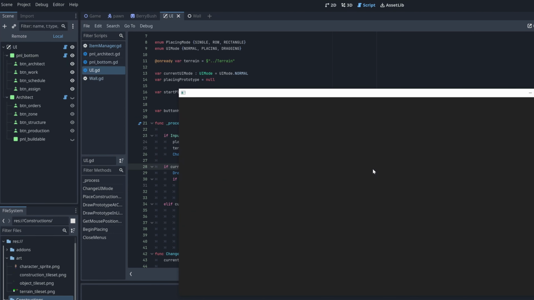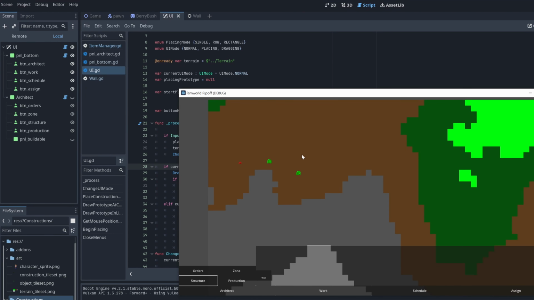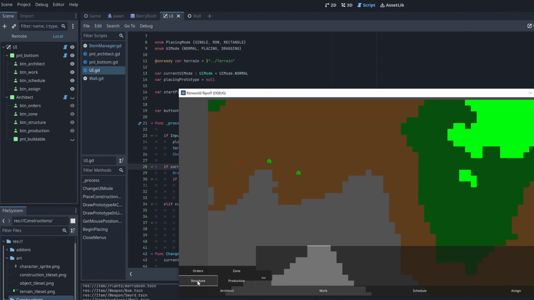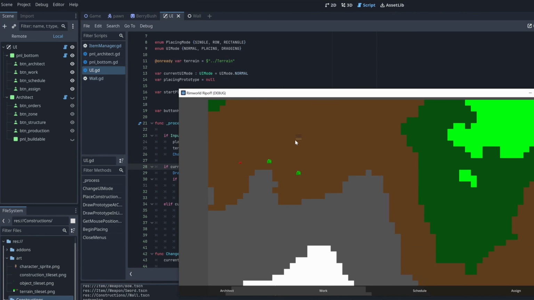So let's test it. So structure, and I can, oops, wall, and I can draw a wall this way, that way, the other way. And if I right click, it goes away. And then I can do it again. That works. Now I just had to press structure twice. I'm not sure why. But that's working. If I'm drawing and I right click, that works as well. Okay, so aside from this having to be pressed again, I think we're good.